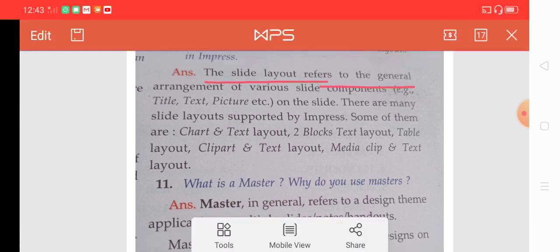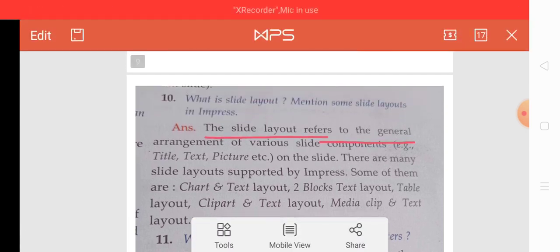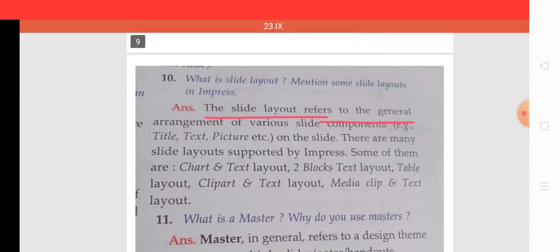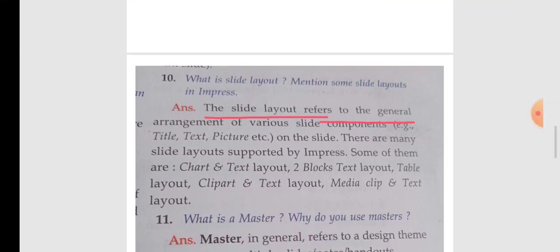So our main question is, what is slide layout, and mention some slide layouts in Impress. The slide layout refers to the general arrangement of various slide components such as the title, text and picture. Some of them are chart and text layout, second is block text layout, third is table layout, and next is clip and text layout. And some more layouts are media clips and text layouts.